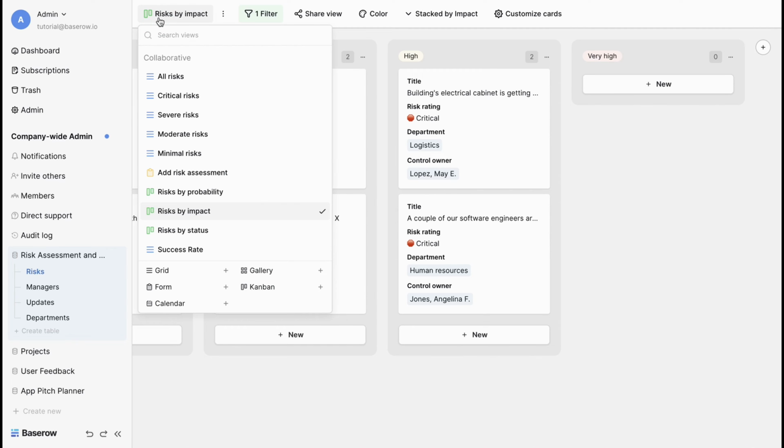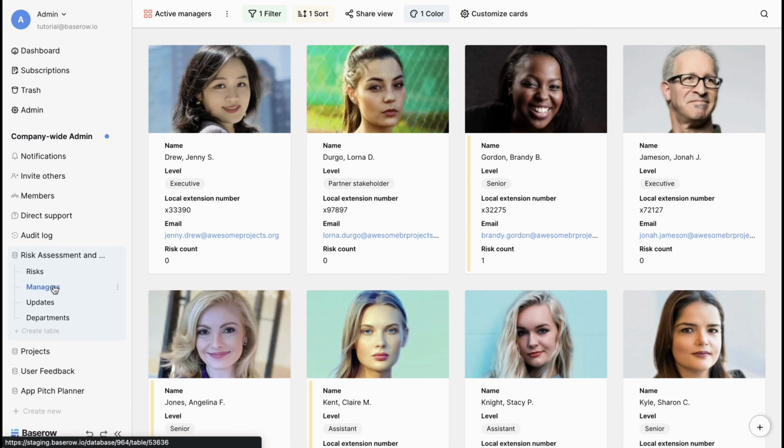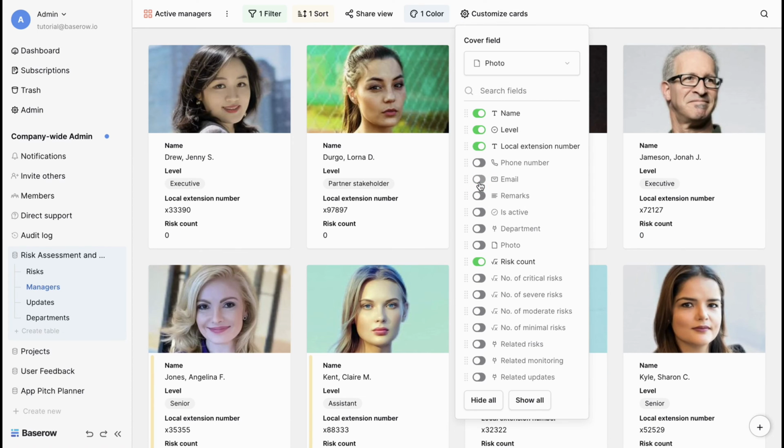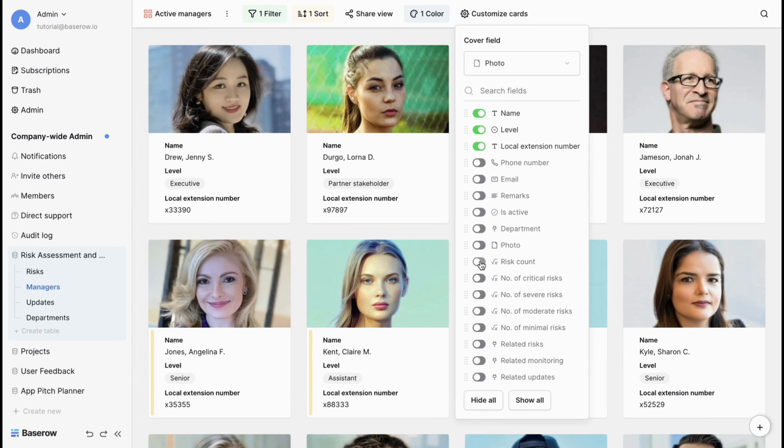If you wish your data could be more visual, that's where the gallery view comes in. It's like your personal art gallery that showcases your data with images. It's perfect for creative projects or visually driven content.